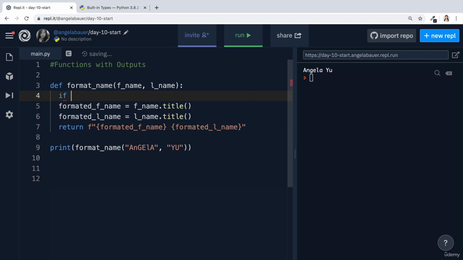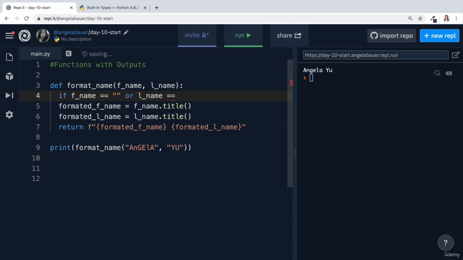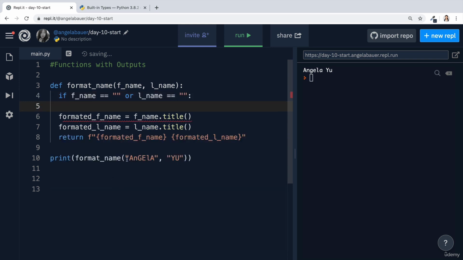You can actually have multiple return keywords within the same function. And you can even have an empty return keyword, so just the return keyword without anything afterwards. So for example, we could check whether the fname is equal to an empty string or the lname is equal to an empty string. So in this case, it means that when we called formatName, maybe we didn't give it any inputs.